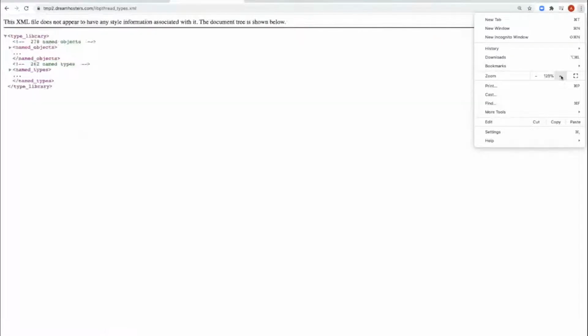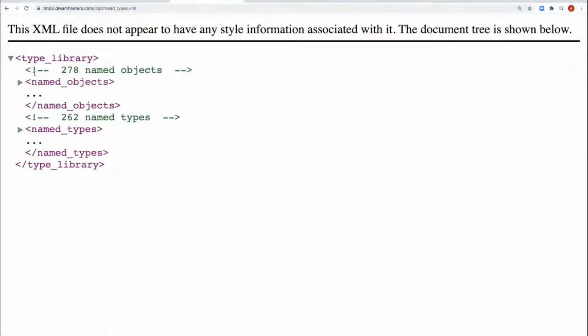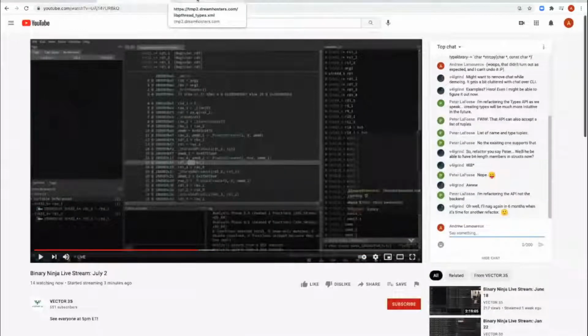Hold on. Yeah, on the bit length members, that's a different type of refactor, but it is on the list of things we're interested in.